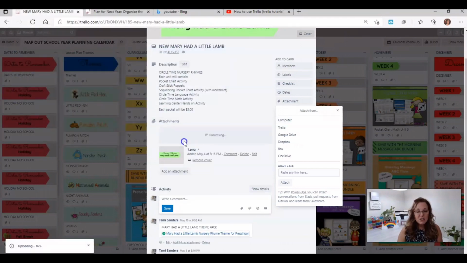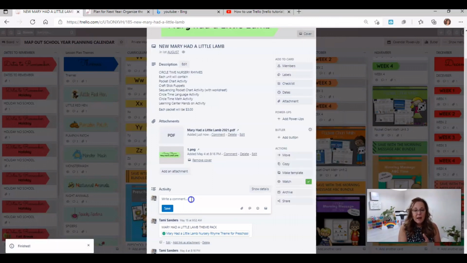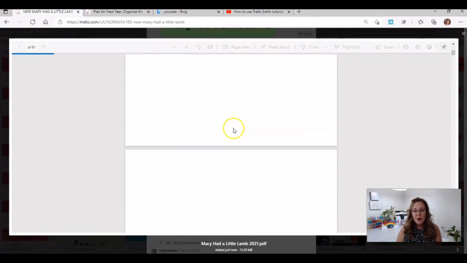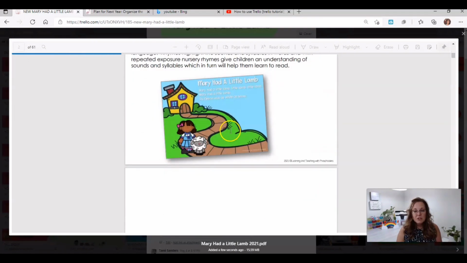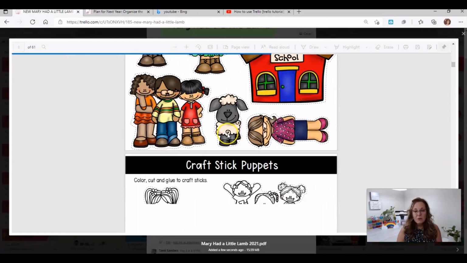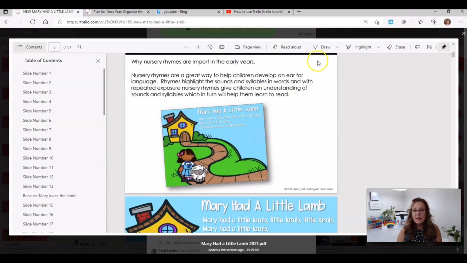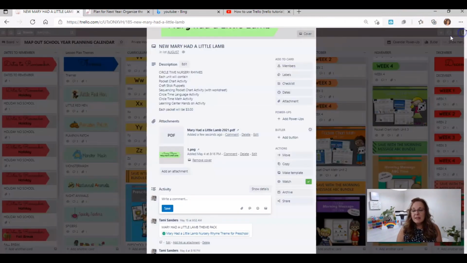And when I attach it into here and I save it, it takes a minute for it to upload, but then it's always going to be there. So when I go to look at my plans of what I have for the whole year, I know that I'm going to be able to find it. And if I click on here, I'm going to be able to see my whole unit on Mary Had a Little Lamb. So then I can decide on what I'm going to do based off of that resource that I have. So that's another reason why I like having it all kind of organized.